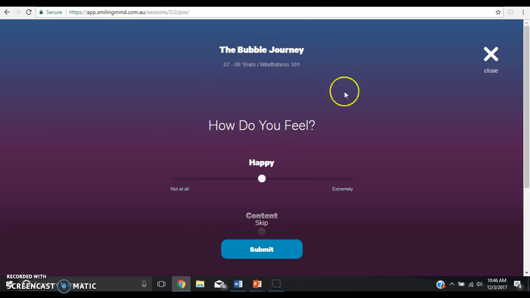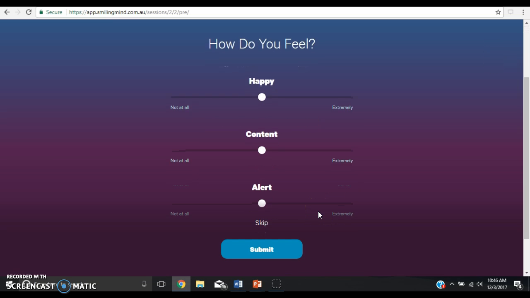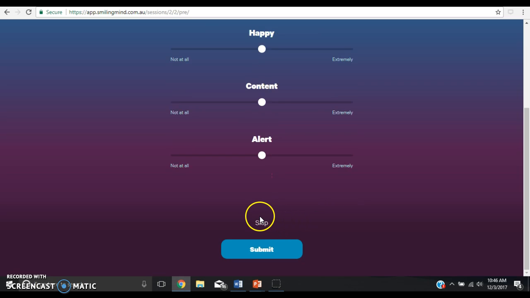Okay, this comes up at the beginning of every one of the audio lessons. Since we do this as a class, we don't really fill this out because I don't want to put each child on the spot, and they all have different feelings for those, so I don't want to put them one way or the other. So we're just going to click skip.